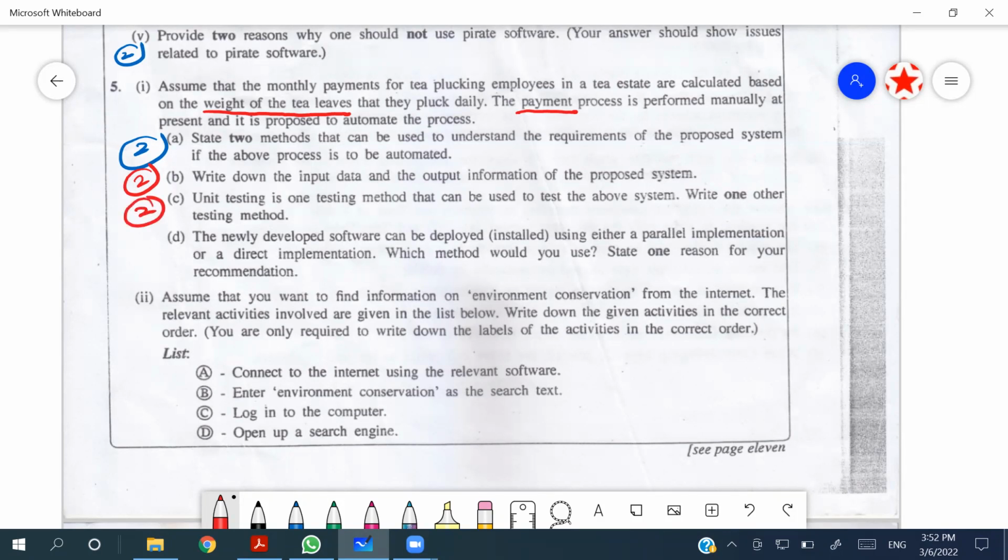In part D, it is asking the newly developed software can be deployed using either a parallel implementation or direct implementation. Which method would you use? State one reason for your recommendation. So if you are given 2 methods, the direct and the parallel. Direct is good to experience the new system abilities, but in case of a trouble in the new system, direct implementation is not a good way of implementing a new system.